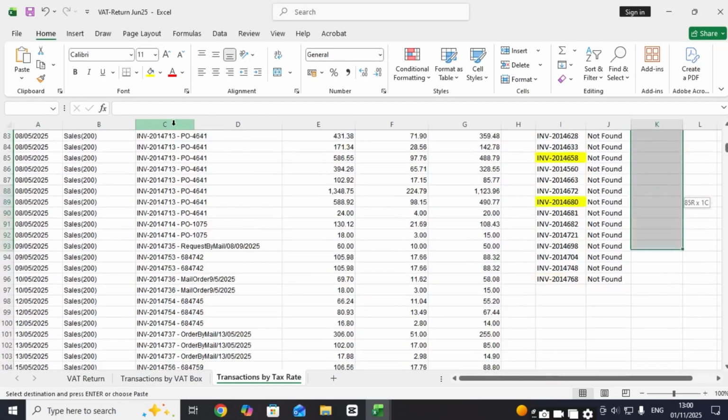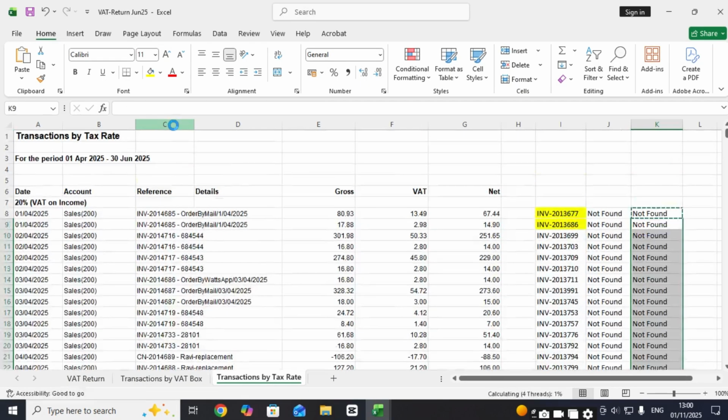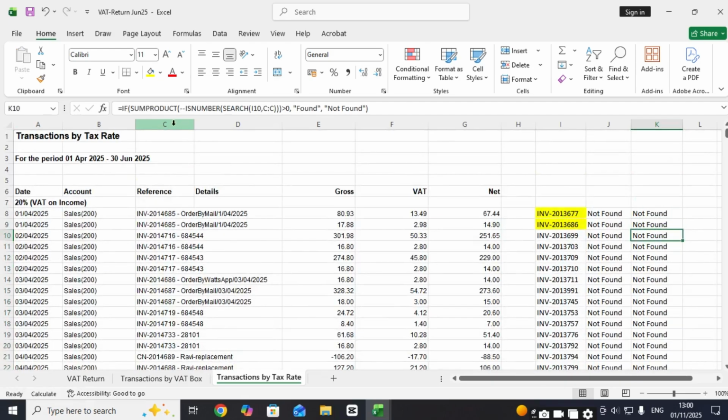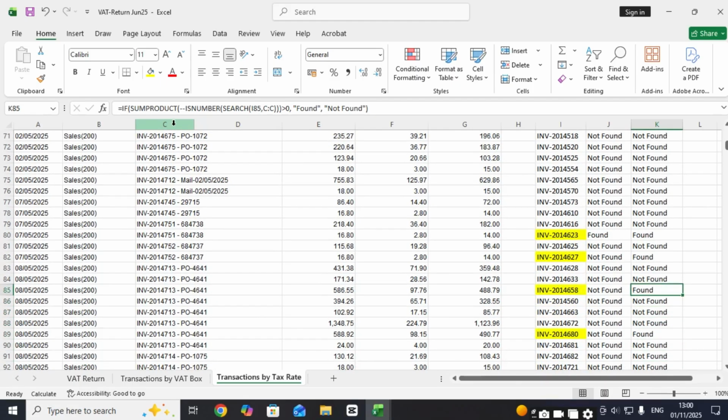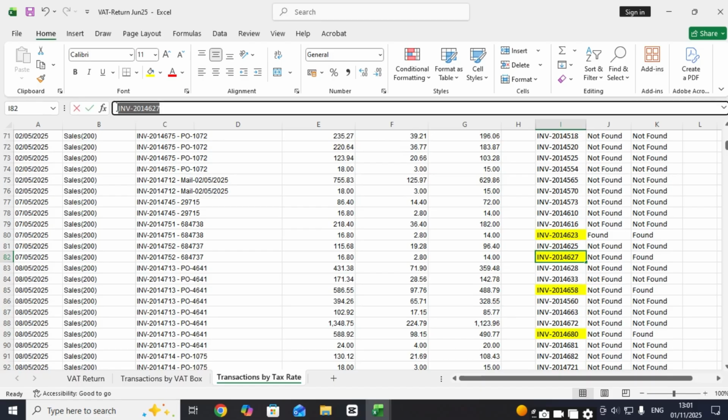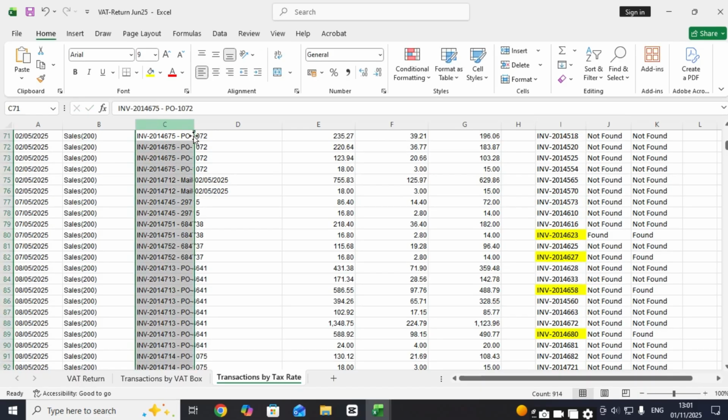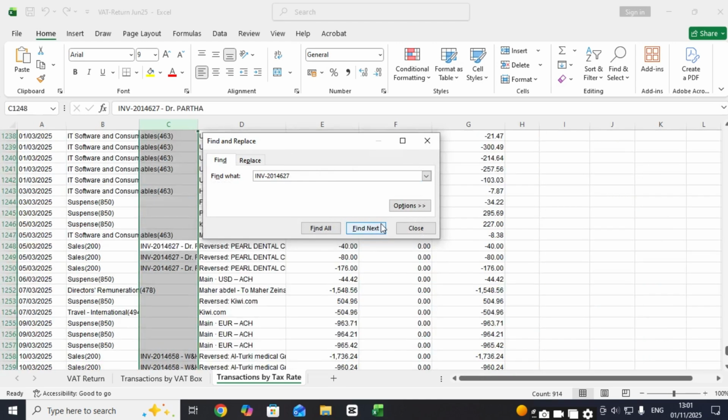We are going to copy and paste the formula below. Let's see if there is any change. If you can see here, we find some more invoices. So we will do further investigation. For example, we find this. Again, this is a reversed transaction, and this needs to be further investigated.